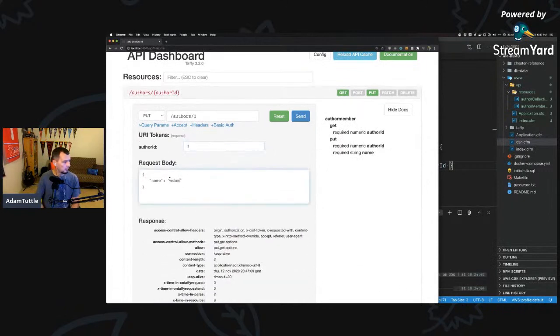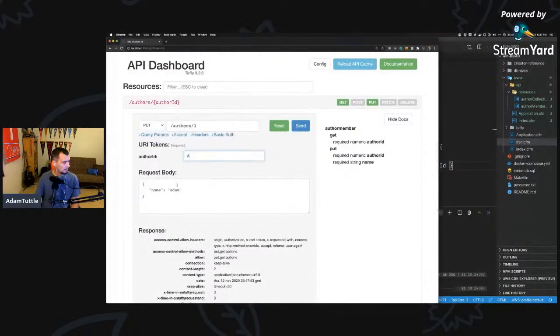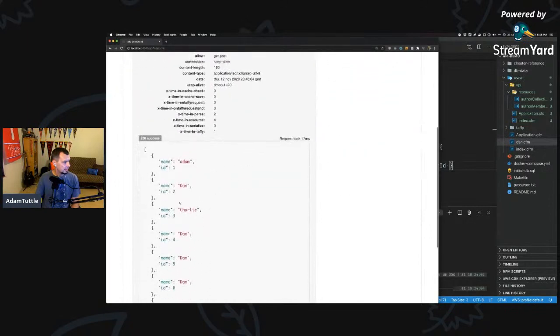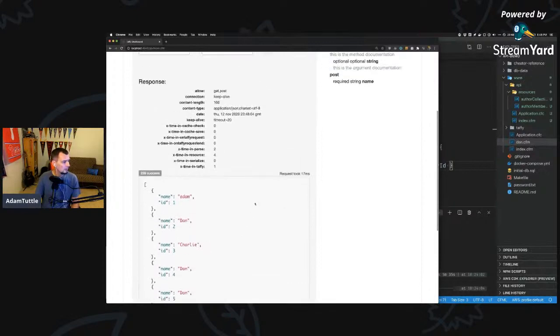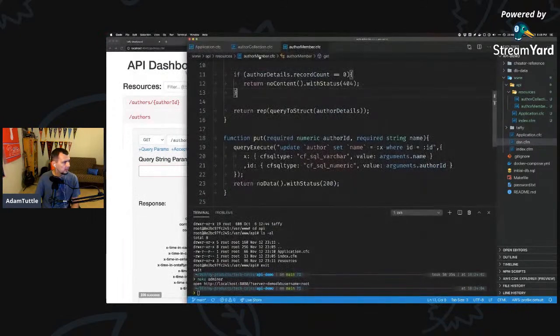So let's change author ID 1 back to Adam. And now we've got a bunch of Dans. So let's change number 3 back to Charlie. And if we go back to authors, now we've got Adam, Dan, Charlie, and a bunch of other Dans, the No Dans Club. All right, so that is, and I guess let's do a delete real quick too, because why not?